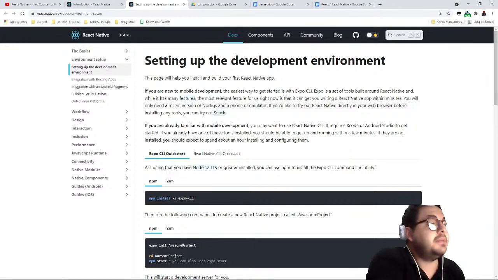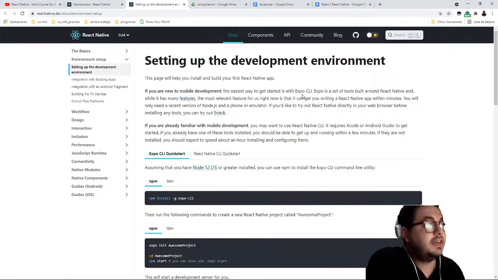If you're already familiar with mobile development, you may want to use React Native CLI. It requires Xcode or Android Studio to get started. If you already have one of those tools installed, you should be able to get up and running within a few minutes. If they are not installed, you should expect to spend about an hour installing and configuring them.